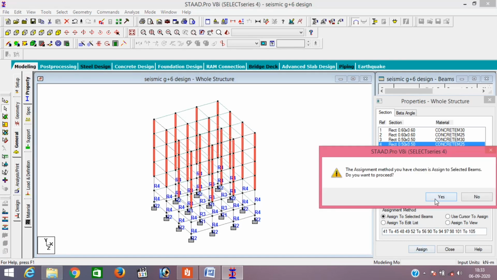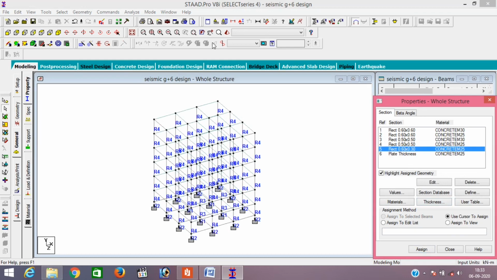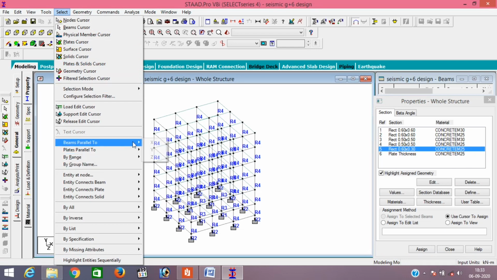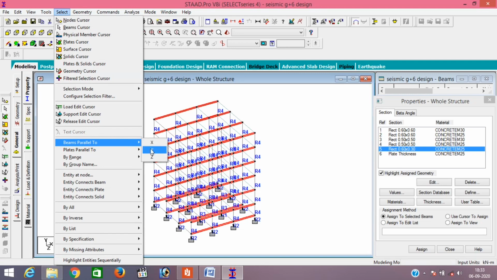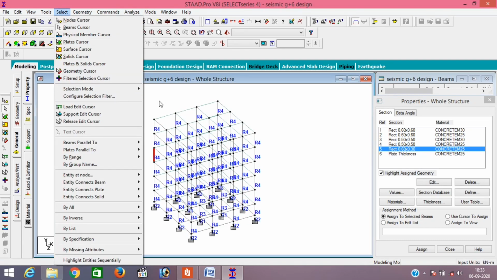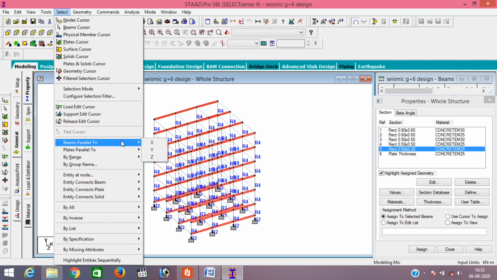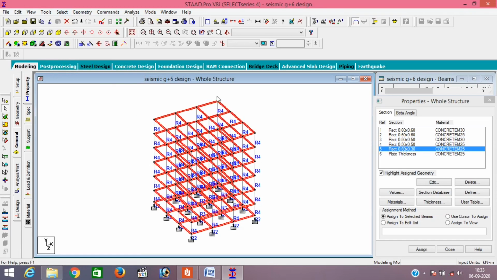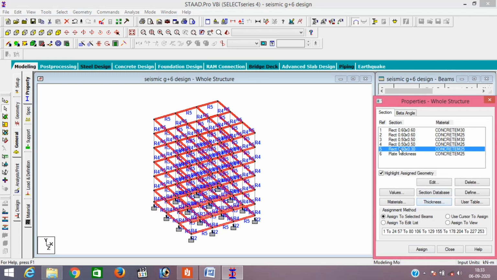3D. Just assign it. Okay. Then for beam, our beam size is 300 by 600 mm. Then go to the select beam parallel to x axis. Select beam parallel to z axis. Sorry, something wrong. Select beam parallel to x axis. Select beam parallel to z axis. Here all beams are selected. Then assign it.